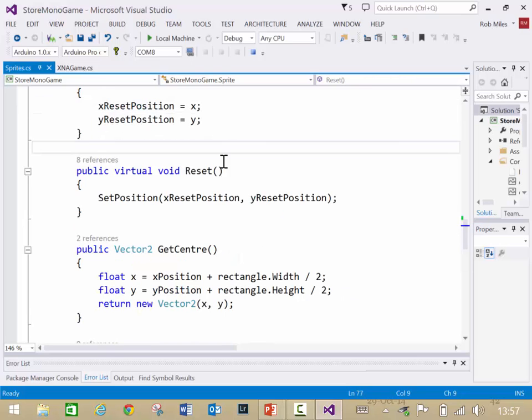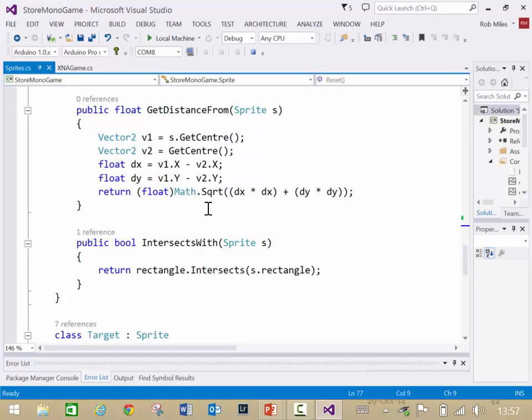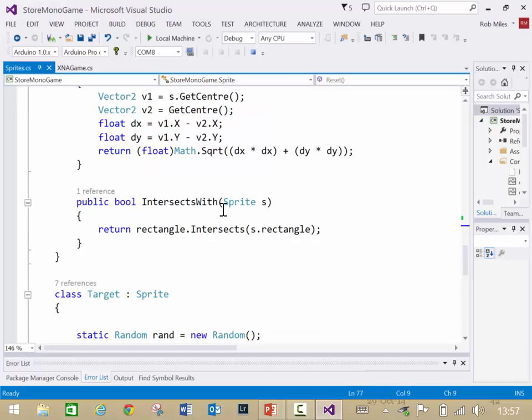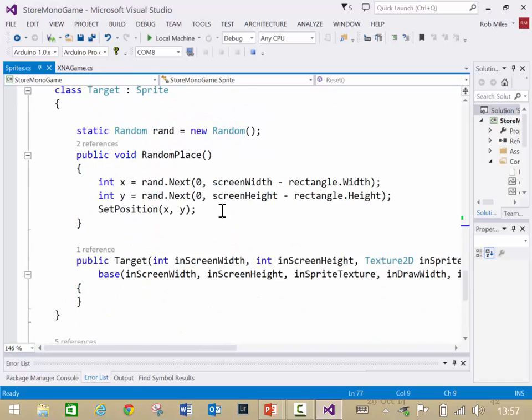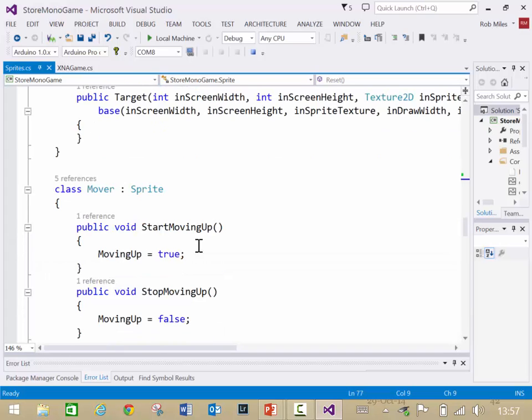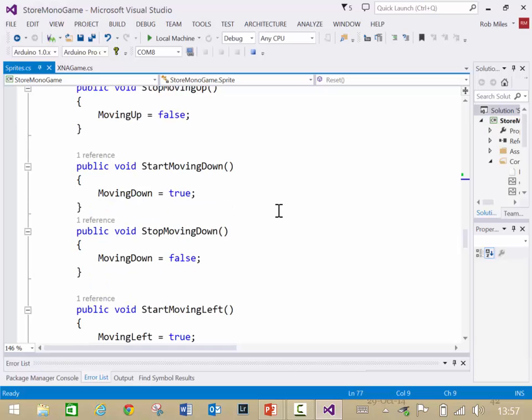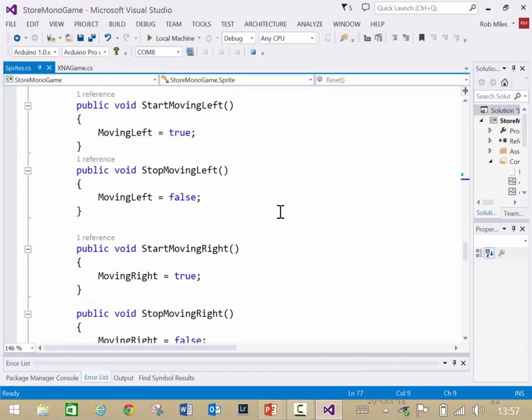Moving down here, there's getCenter, getDistanceFrom, and there's my friend intersectsWith, which basically says, does my rectangle intersect with your rectangle? Because that's kind of built into the way the framework works. So that's my standard sprite. That's my target. Mover's kind of funky, because what Mover does is there's start moving up, start moving down, stop, which is really tedious to write, but it's quite useful to do it this way.